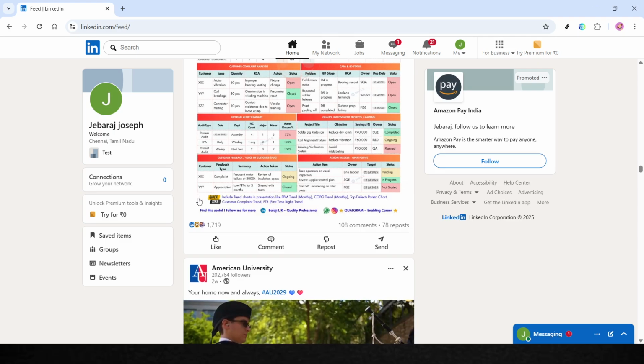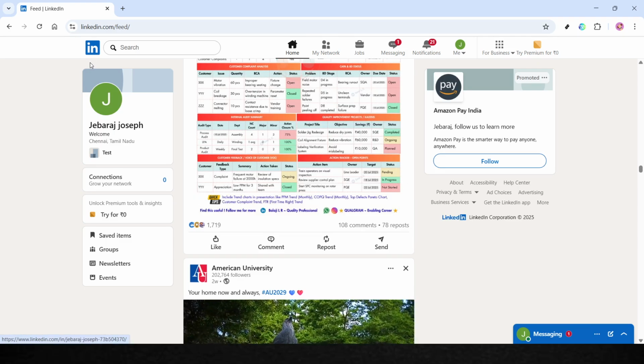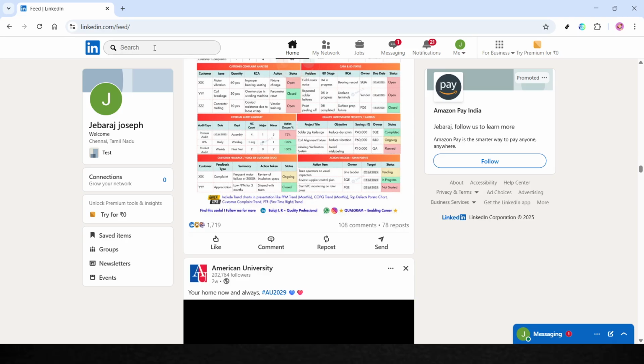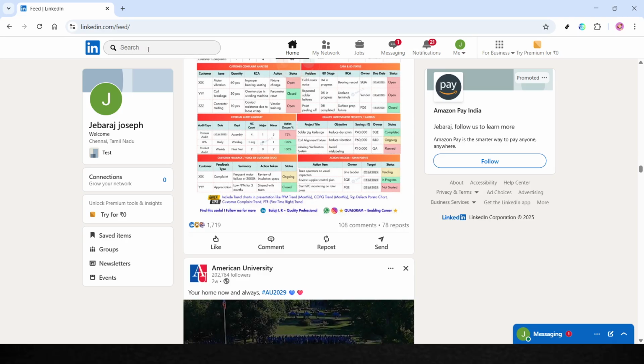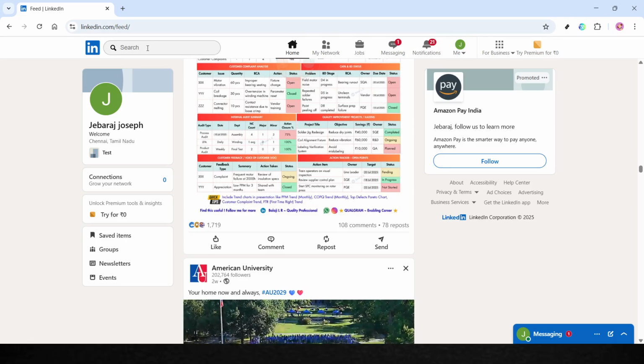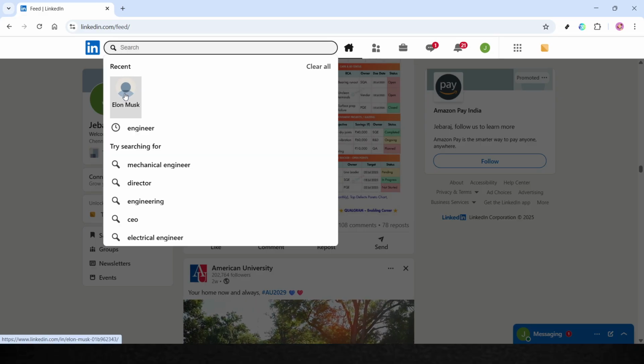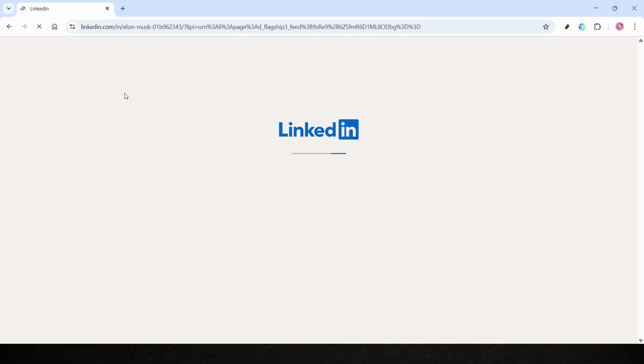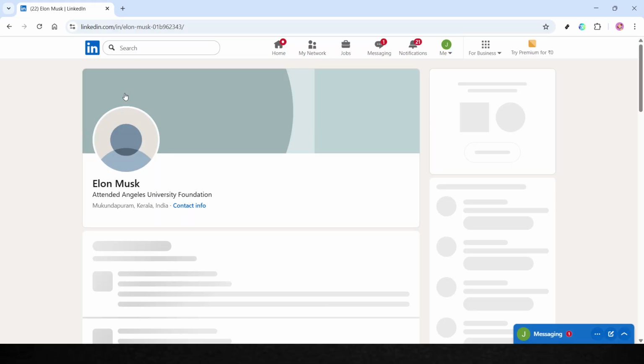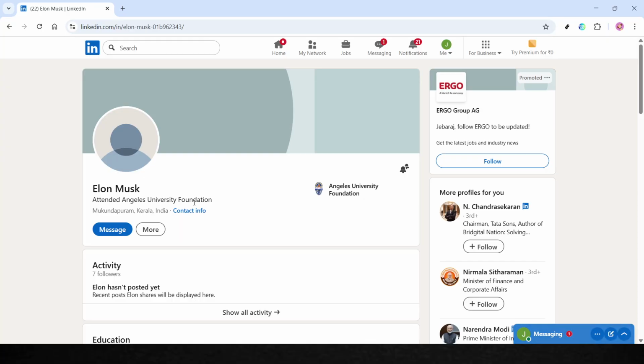Once you're logged in, your next task is to locate the person whose email address you want to find. Navigate to their LinkedIn profile by using the search bar at the top of the page. Simply type in their name and hit enter. Once you find their profile in the search results, click on it to open their page.